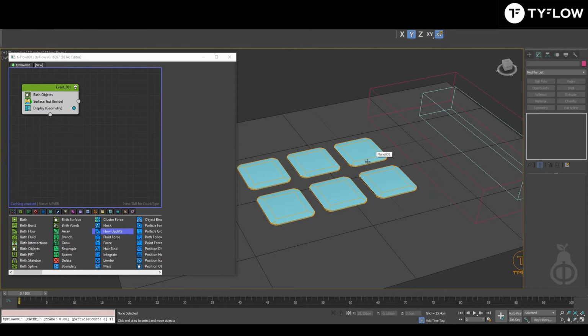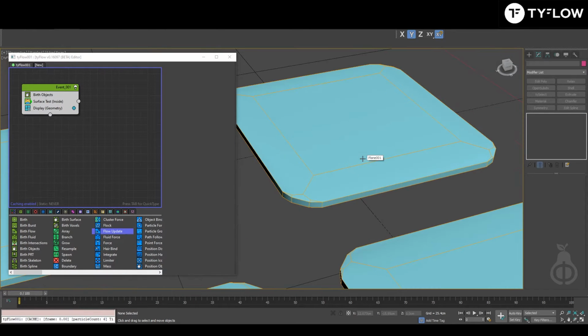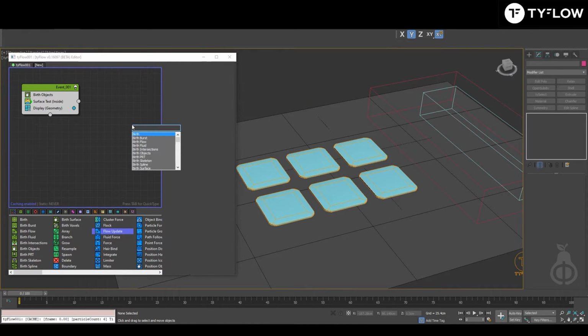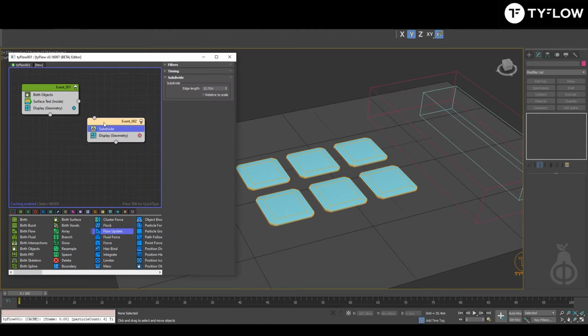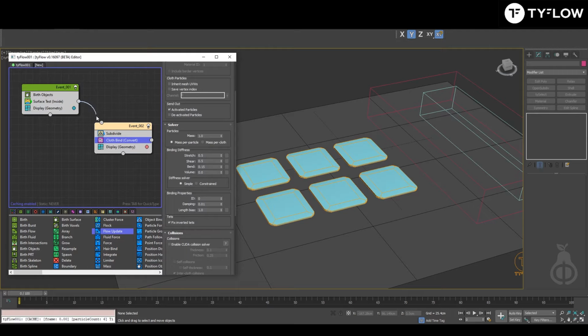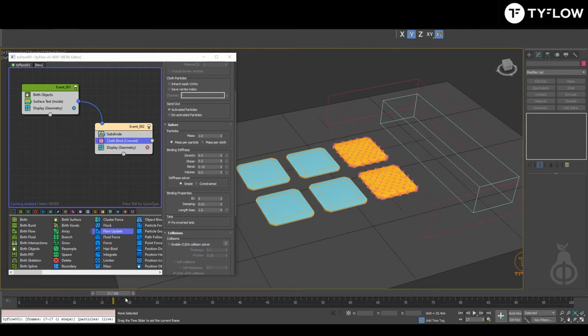What we want to do now is to turn this pillow that is low poly to turn in cloth. We need a lot of subdivisions. So exactly what we're going to do, we're going to subdivide it. Then cloth bind, so we turn it into cloth. So we already can test it.